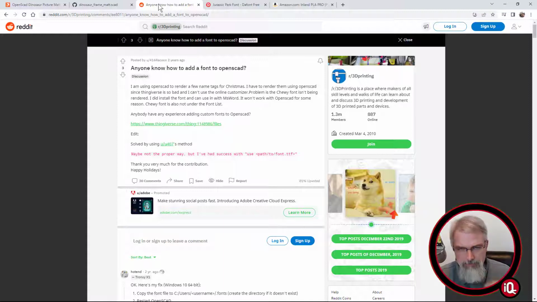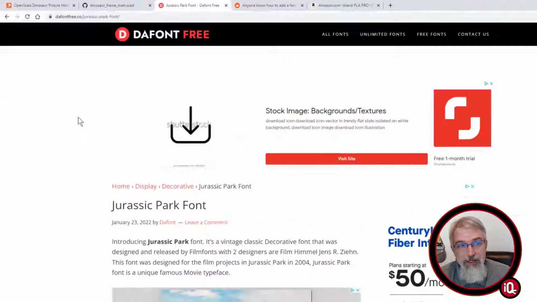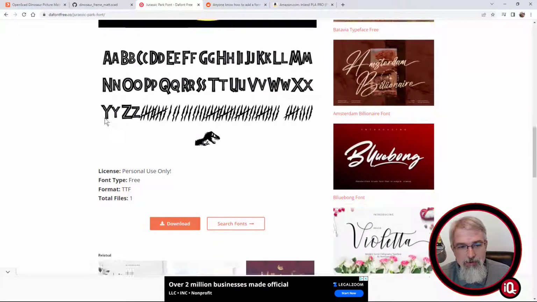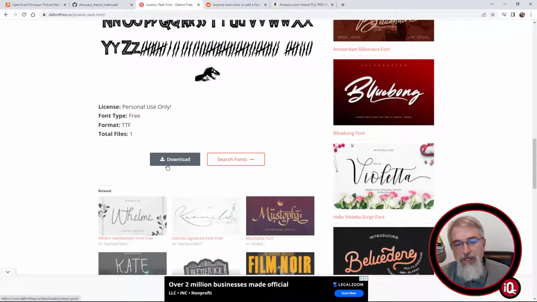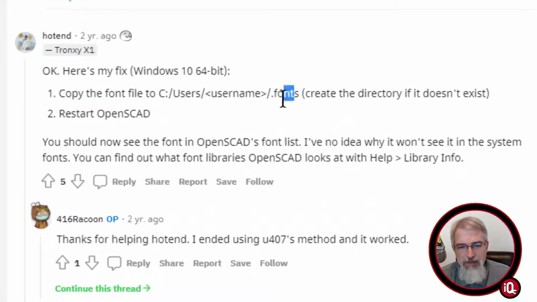So I found, first of all, back up. Okay, here's the font. I'll put a link in the show notes, Jurassic Park font at dafontfree.co. You just go down here, and the font looks pretty cool, and you just download, boom, you got a font. Now, you can install it, but at least on a Windows machine, if you try to install the font, OpenSCAD won't recognize it, and it has an issue with it for some reason. I'm not sure why, even though it recognizes other fonts. But one fix I found over here in Reddit, they explained that the font needs to be in the username folder, C:\Users\username\.fonts, which I'll show here in a second. So you just need to stick it there.